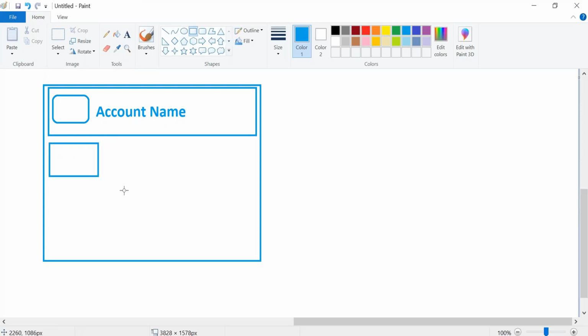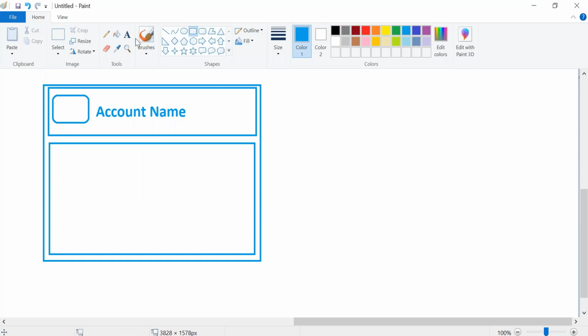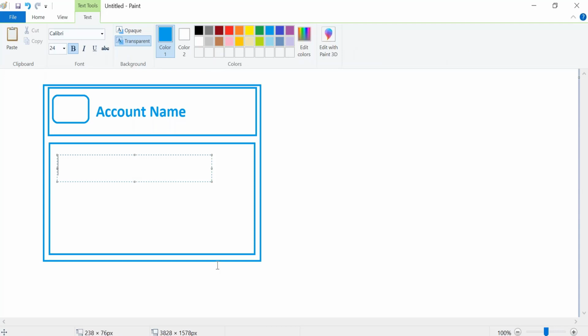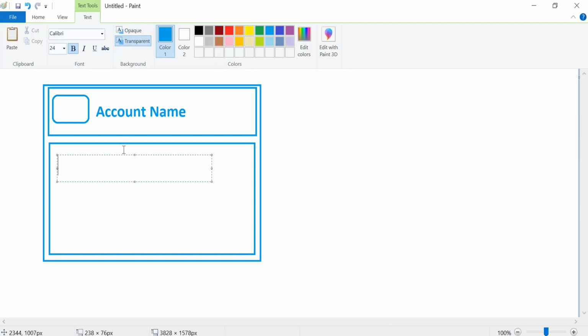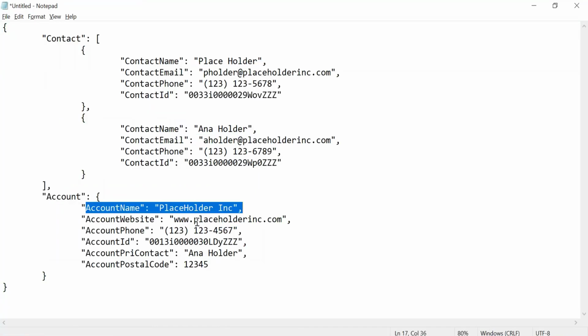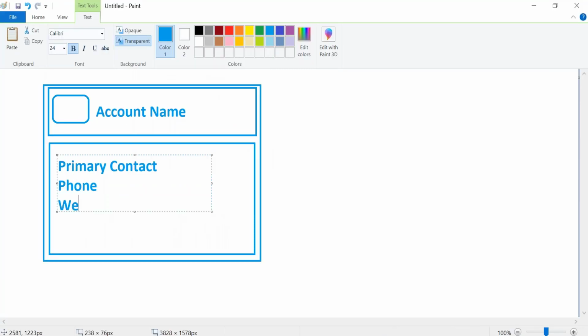And I need another block. In this block, I want to display whatever data we are getting, whatever the response. So we are getting the account. This is a JSON, right? So we are getting the account website, phone, account ID, primary contact name, and postal code, right? So let's display this information. Let's say primary contact, phone, website, postal code.